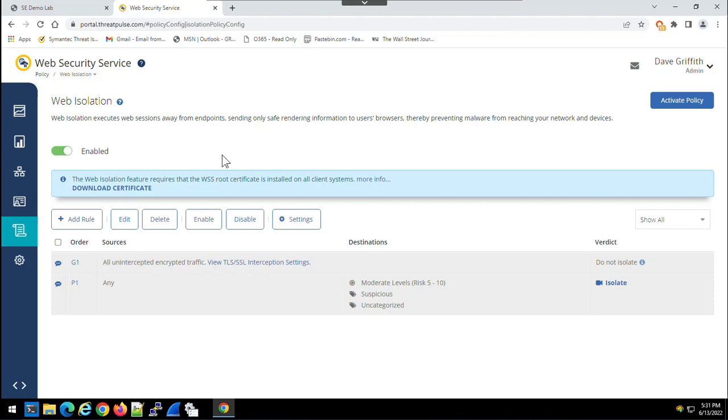We're going to test this out. We're going to test out high-risk isolation because we can see that we actually have a couple of policies here. We're not going to isolate any of this SSL traffic right now, but we do have this other policy that is going to isolate our moderate levels or our risk levels 5 through 10, anything that's suspicious, and any uncategorized sites that we don't have information on. We are going to isolate those things.